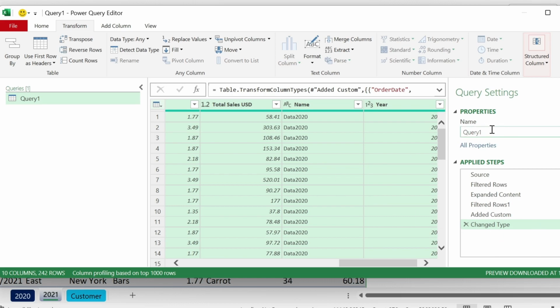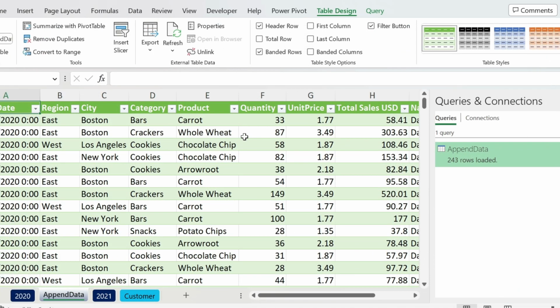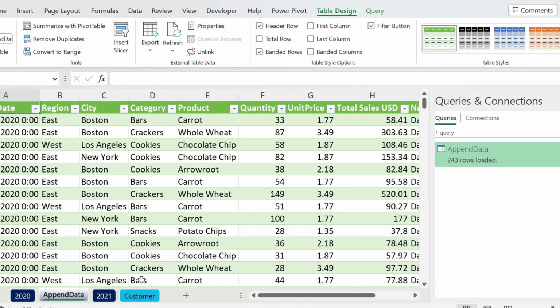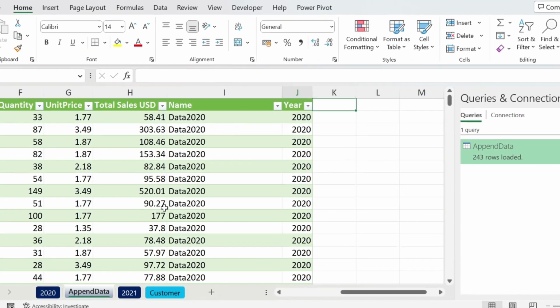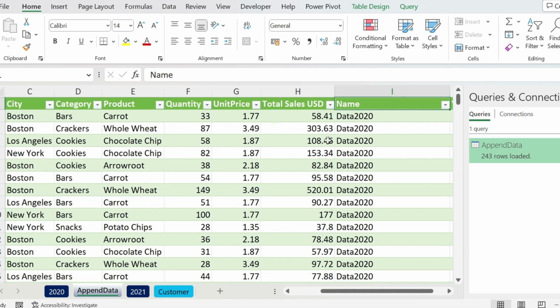I think we are done. Let's just call this append data, and you'll see why I'm calling it like this. Press enter. Go to file, close and load. Now my query executed, I have 243 rows, and if you click here, you will see the data for 2021 and 2020. If I go to the right, this is my year. Everything is perfect. I can even see each data point it comes from which table.